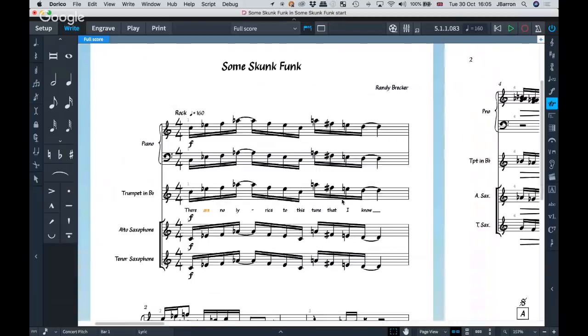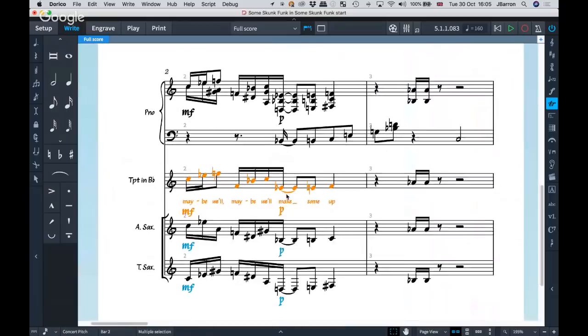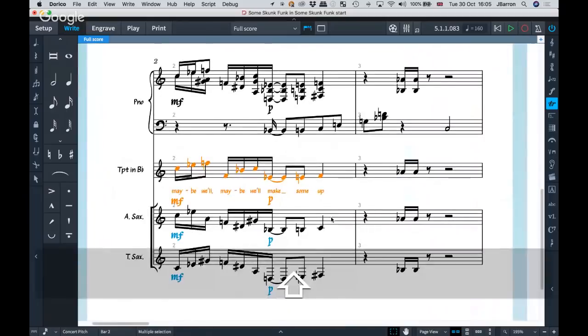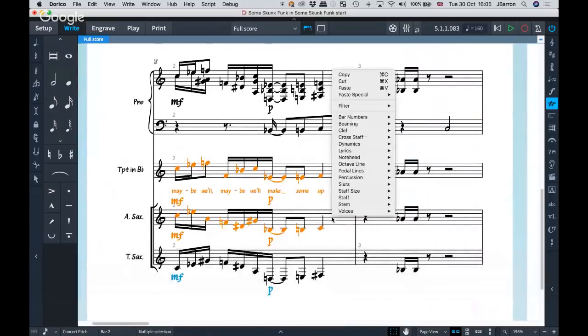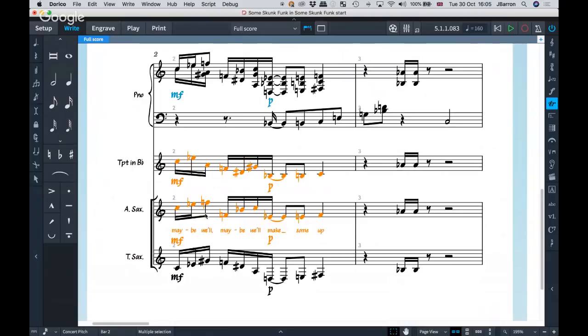So some other options I quite like in this one. Let's have a look. This bar will do. Here we have a couple of instruments, and we've put some notes in. If you right-click, there's a paste special option for swap. If I click on swap, then the notes in these two bars will swap places.